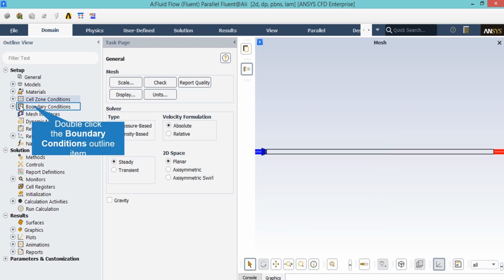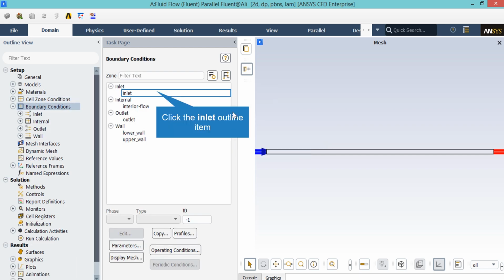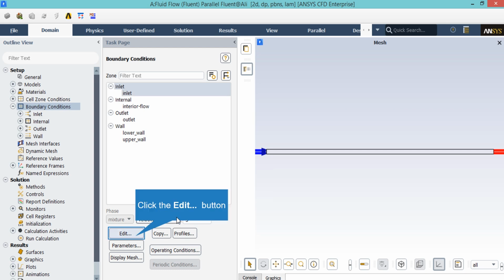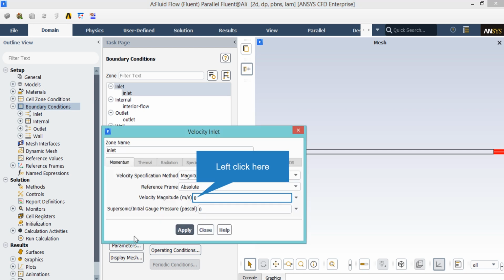Now it's time to set the boundary conditions. To do that, we double click on the boundary conditions button. Now, if you click on the inlet boundary, you can see that the type of this boundary is defined to be velocity inlet. You can also change this type into, for example, mass flow inlet by clicking on the type button. However, we left this setting unchanged and we click on the edit button in order to change the settings for this boundary. In the appeared window, in front of the velocity magnitude section, we enter the value of 0.025 meter per second so that it would give us a Reynolds number equal to 1000.